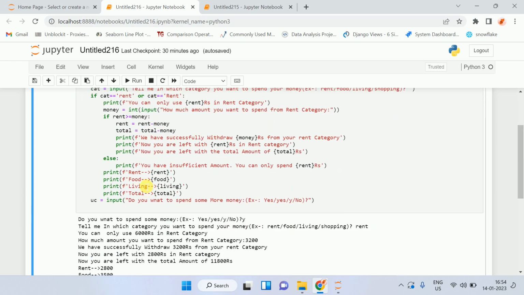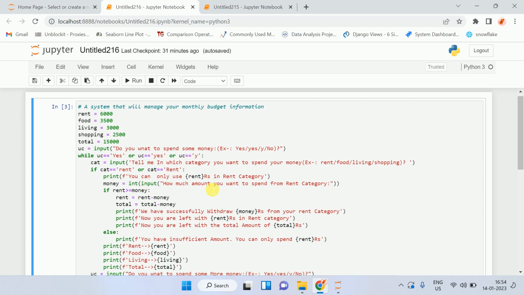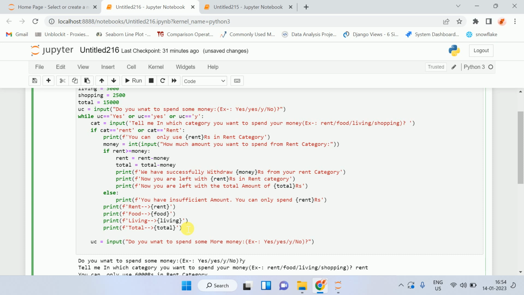Let's make other categories as well. I won't take much time. I will use copy paste here since I have already told you how to implement this. So let's create another category here. Okay, so what I will do, I will use this one.